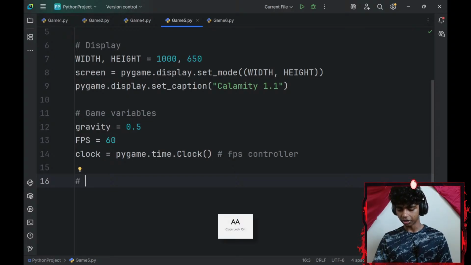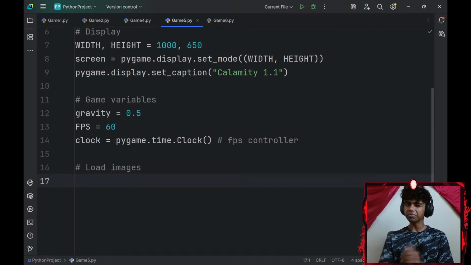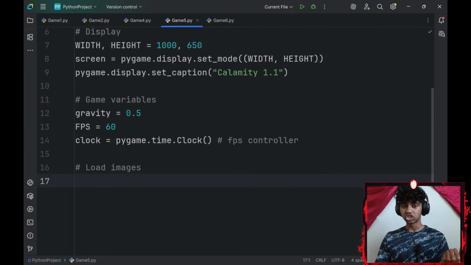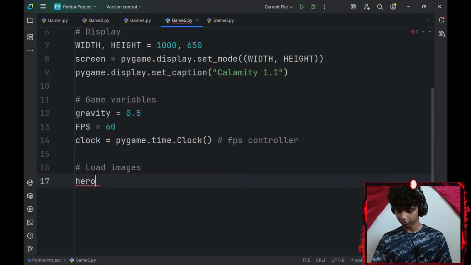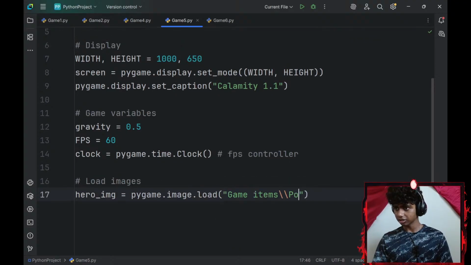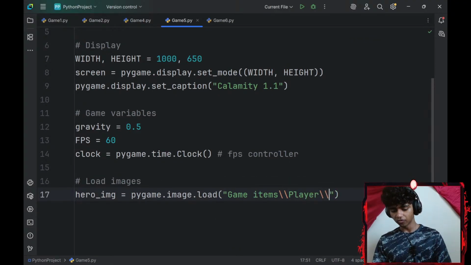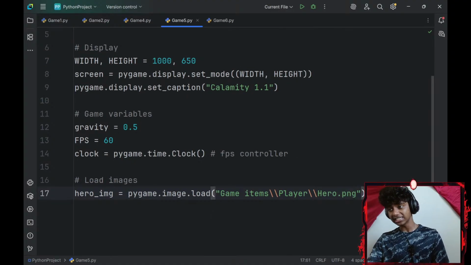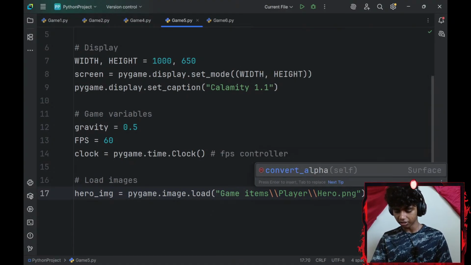I would have to load images, so let me go ahead and load images here. What other images would I need? I would need my player image, skeleton image, dragon image, my potions image, meats image, and all those different images. Let me start off by importing my hero image. So my hero_image is going to be equal to pygame.image.load, and I'll give the file path. The file path is going to be my game item followed by 2 forward slashes followed by players. There we go, followed by 2 more forward slashes and my hero PNG. And since this is a PNG, I will convert this to alpha.